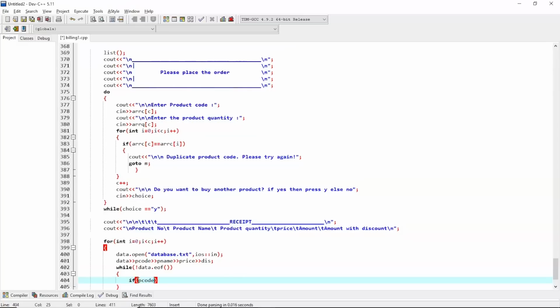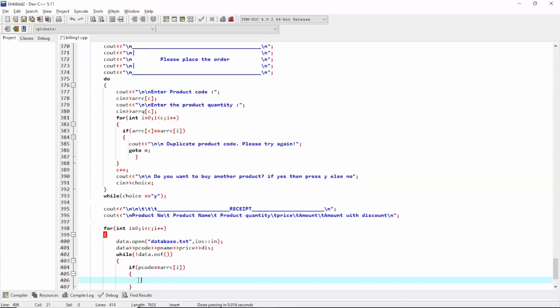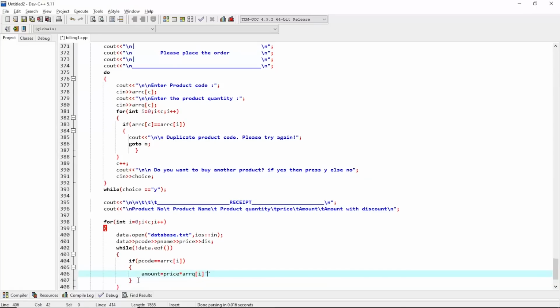So let's do that. pcode equals arrc[i]. Here we are checking. If so, then we'll do amount equals the price of the product into the quantity of the product. Alright, after that we'll have to do the discount part. In this part we know that the discount is calculated by multiplying amount with discount divided by 100, and then we have to subtract it from the amount.